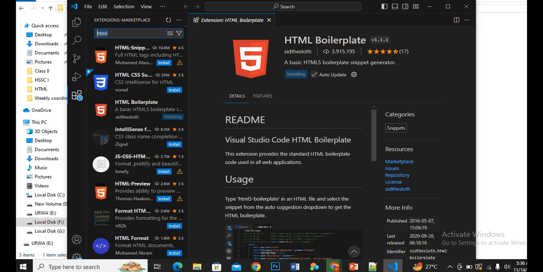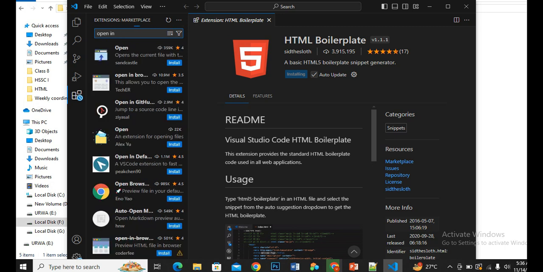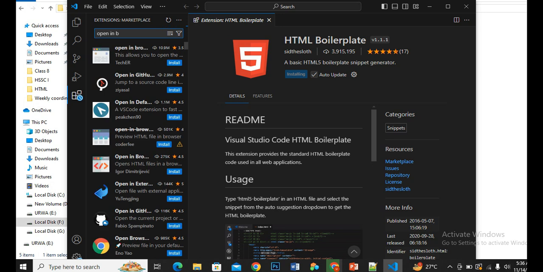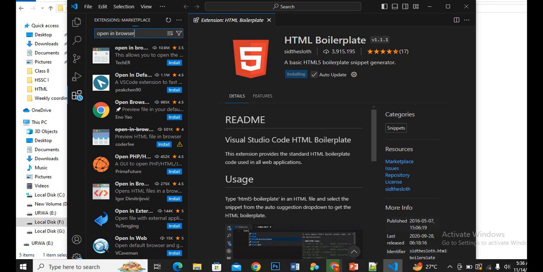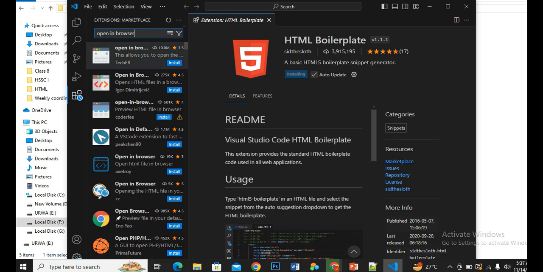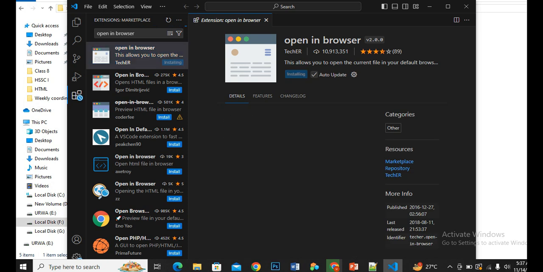To run your code, you have to download another extension, that is open in browser. Click on install button.